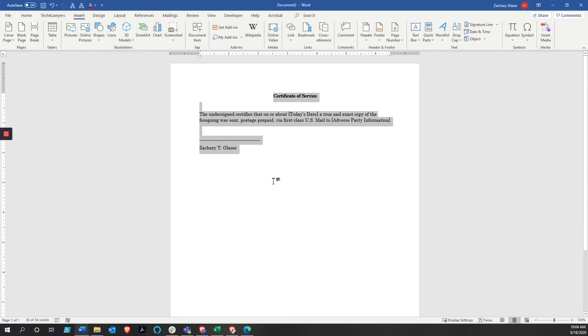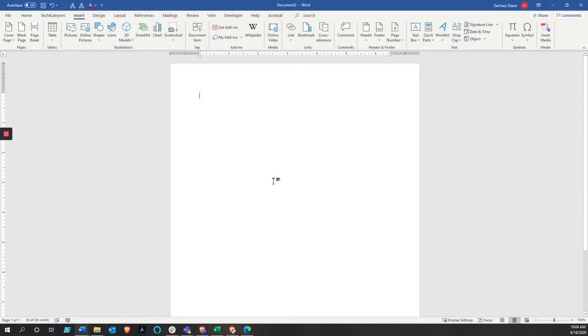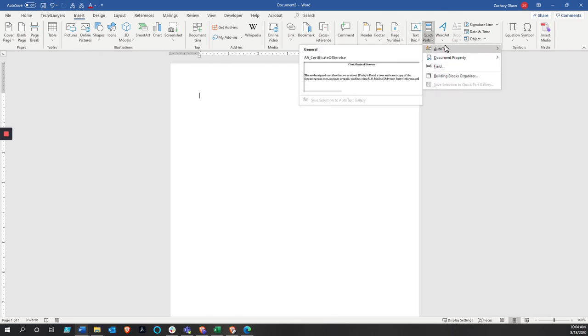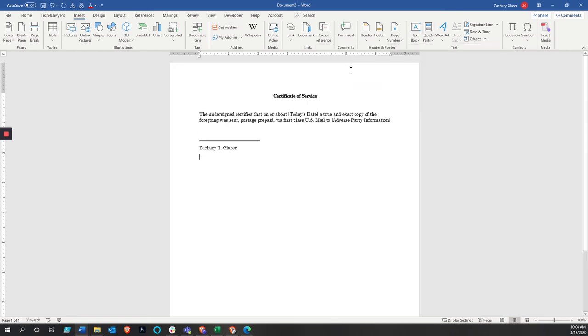And now we need to see that it exists. So we're going to delete this away. And in order to find it, again, we go to the Insert ribbon, QuickParts, AutoText, and you can actually see now, instead of saying just Save Selection to AutoText Gallery, it gives us this as a selection. So we're going to go ahead and put that in there, and there it is. So it's just the click of a button for the most part, and now we have a reusable certificate of service.